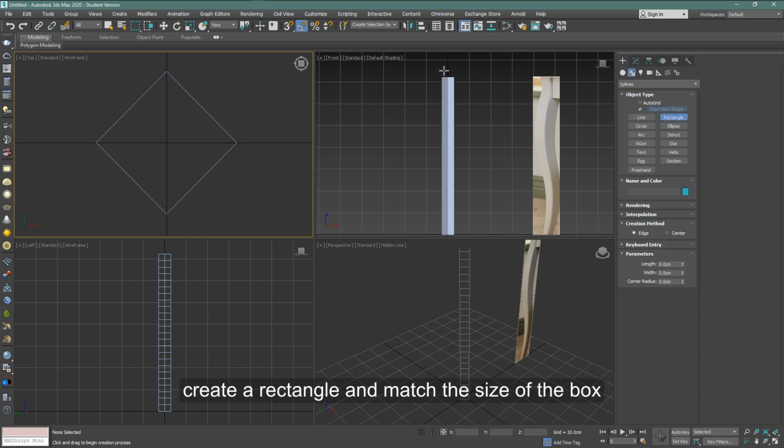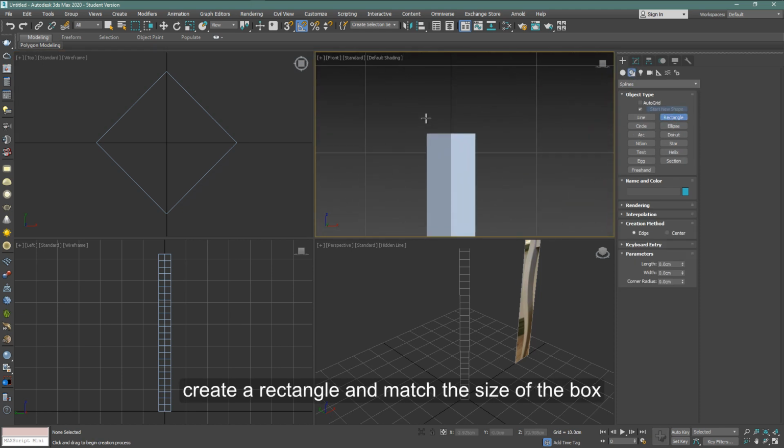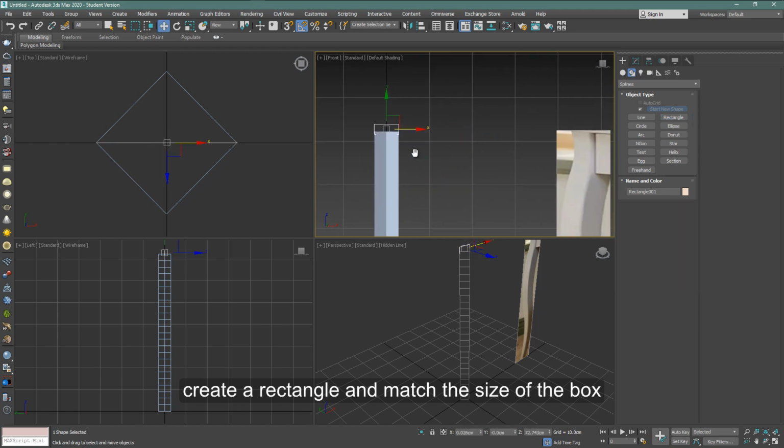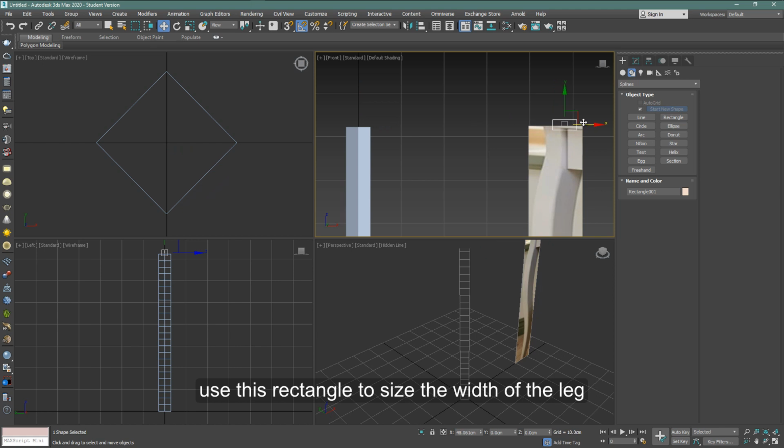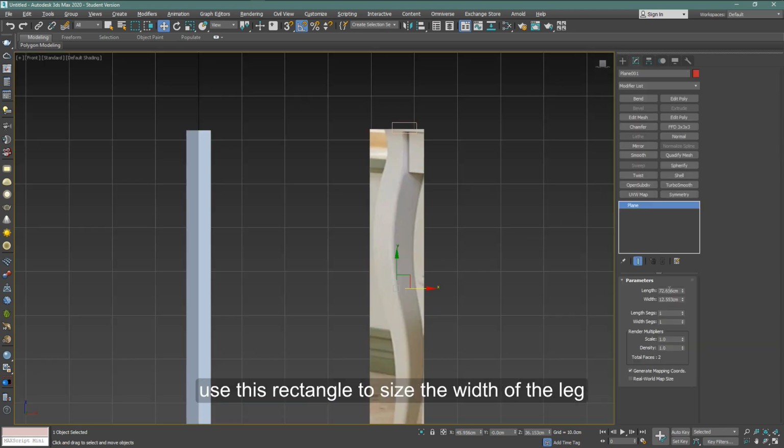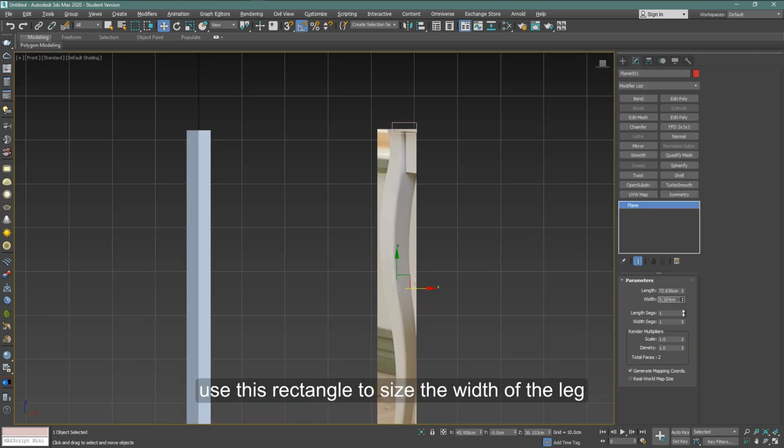Now we need a helper, a small rectangle that's the same width of this turned leg, and use this to size the width of the leg in the image.